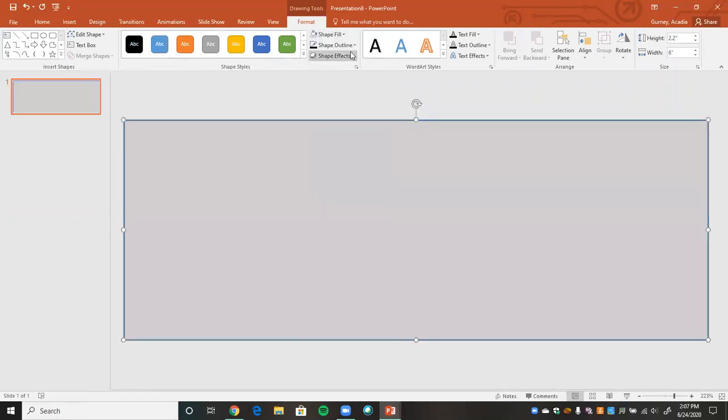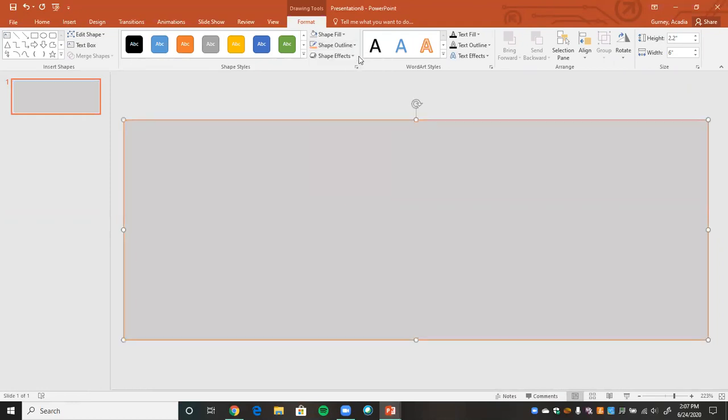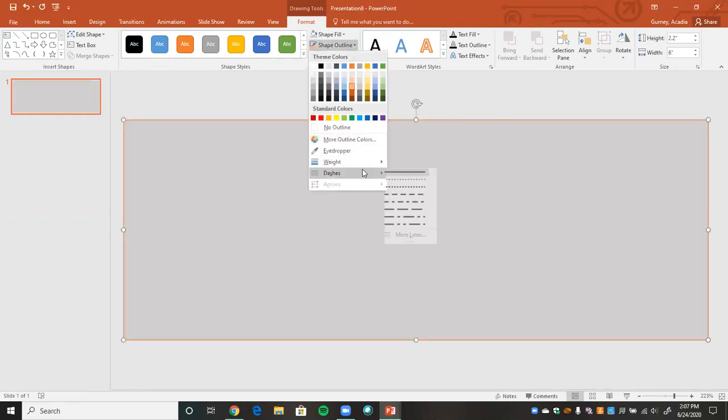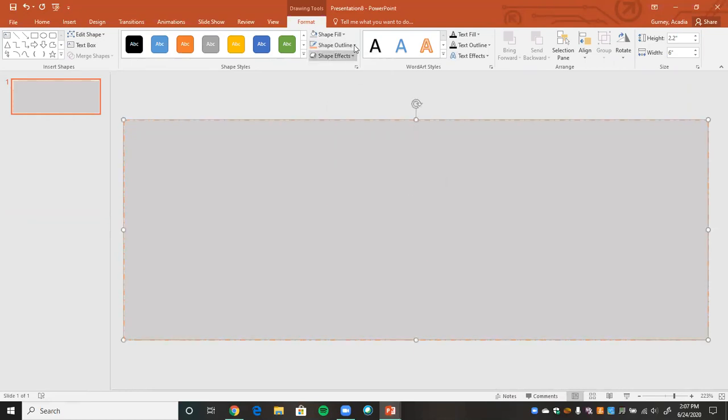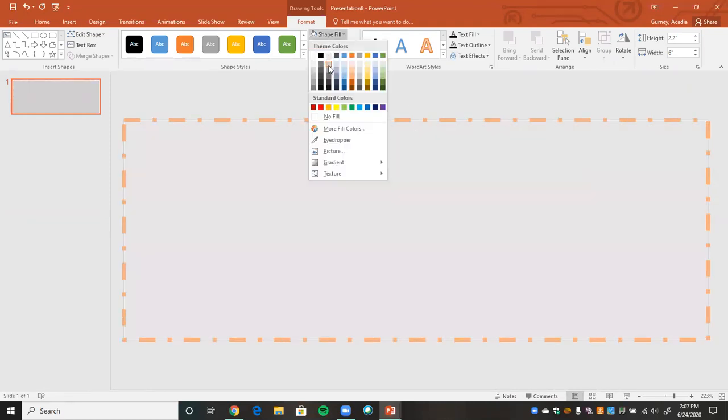So I'm going to just make this light gray. I'm going to make the outline thicker. Let's do those dashes. I wanted to make it thicker. That looks good. The fill is a little too dark, so I'm actually going to make it like that one.